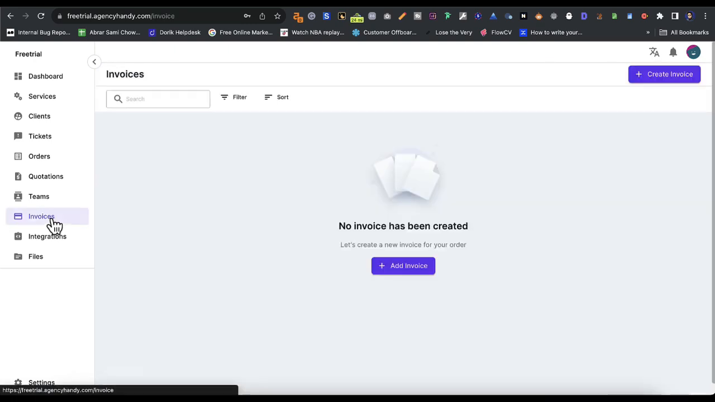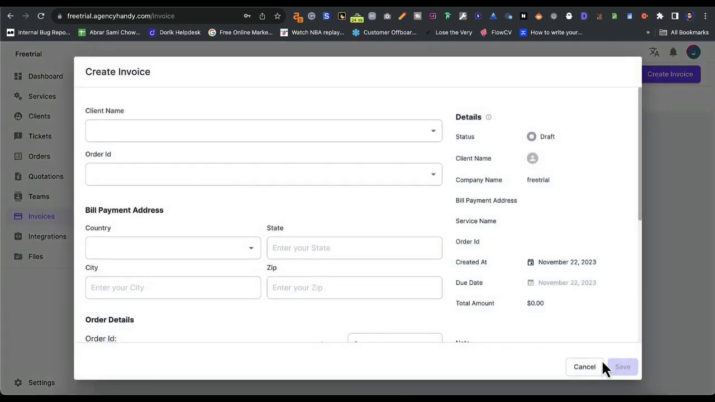Let's take a look at invoices. These are the invoices that you will send to your clients, the previous ones, current ones, and you can even create future ones by clicking on add invoice.